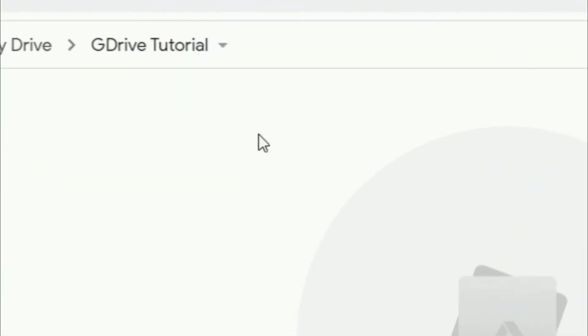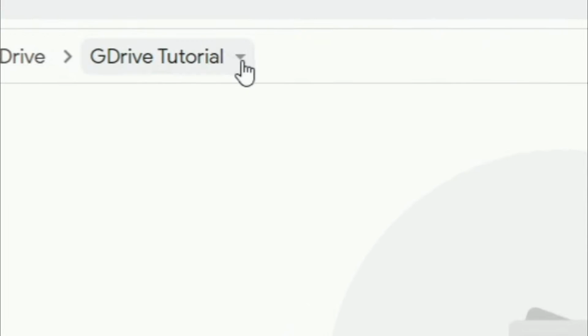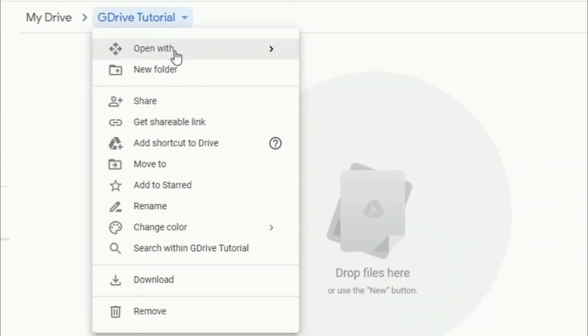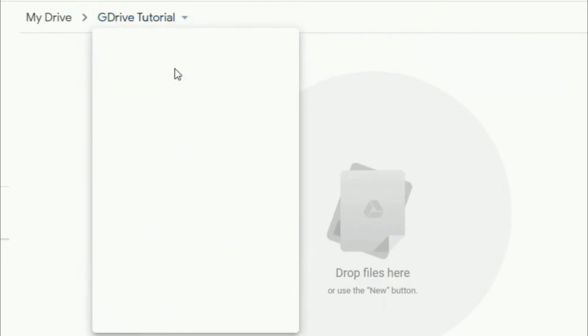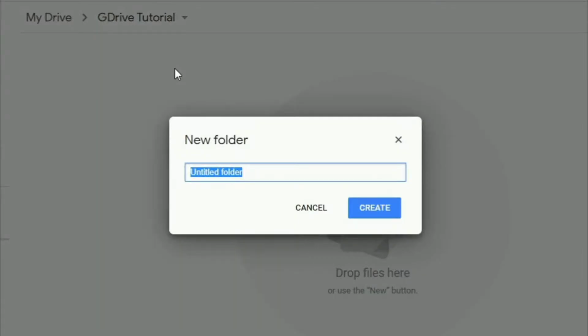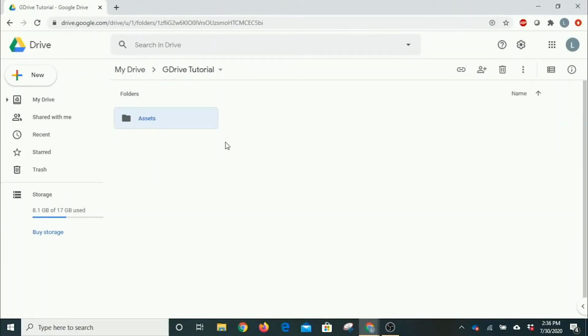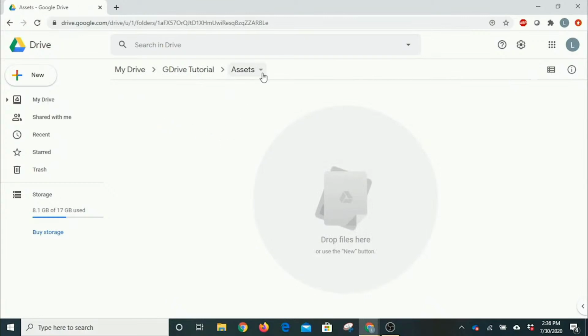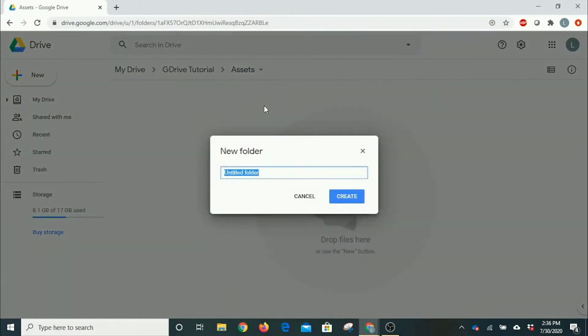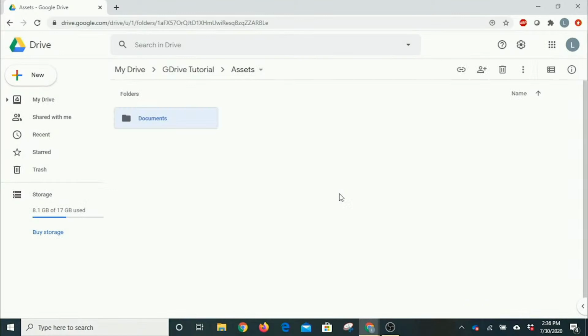So let's create a new subfolder. We can do that by clicking on the downward facing triangle again, and we can go down to New Folder. And we're going to call this one Assets. Create. And then we're going to go into this folder, and we can create another subfolder. We'll call this one Documents. And so now we have 2 levels of subfolders.